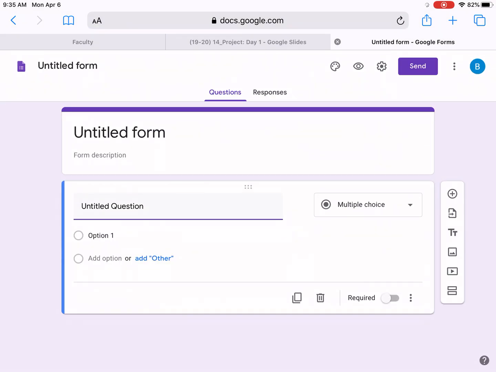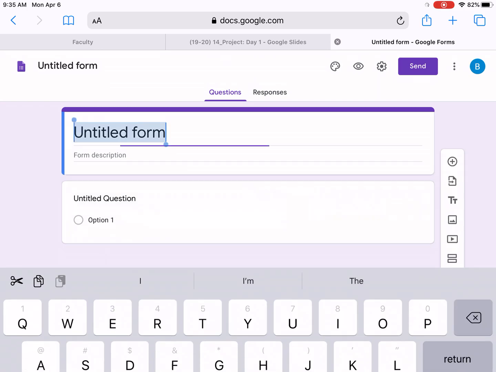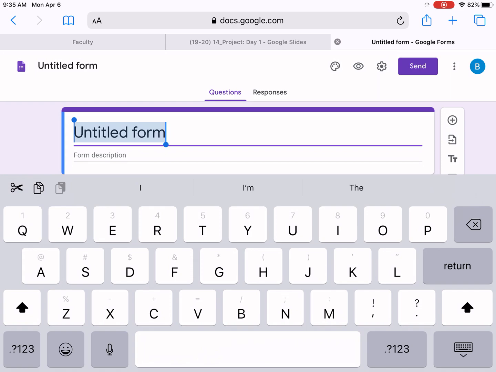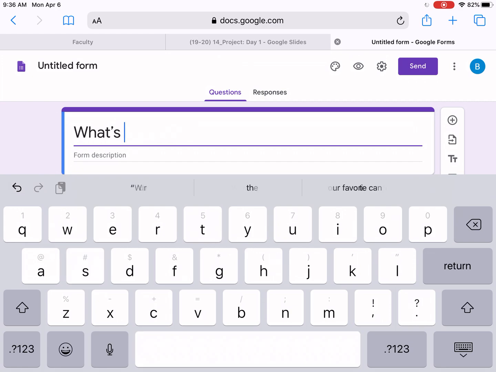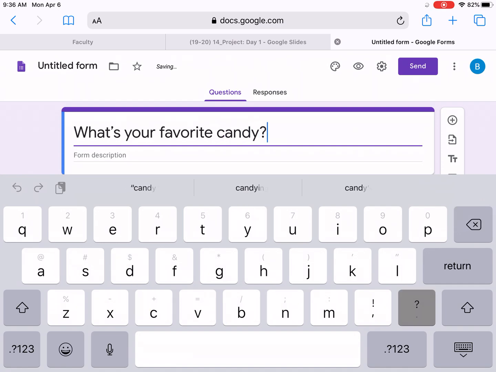And all I said is that I want you to ask your classmates a simple question. So for mine, again, I don't know what my app idea is. Maybe I'm thinking that it could be something related to candy. Maybe I just want to know whether kids are interested in candy. So I'll just say, what's your favorite candy?